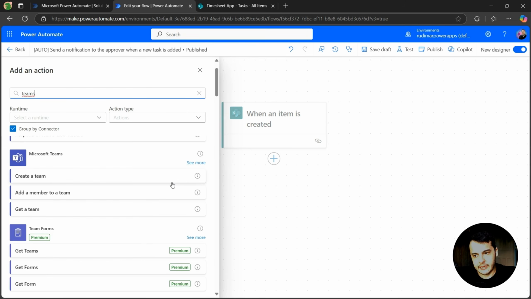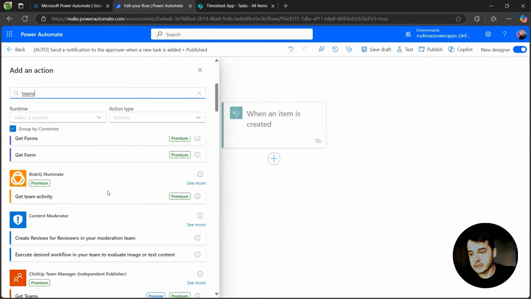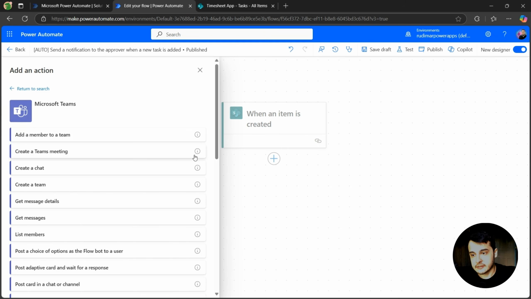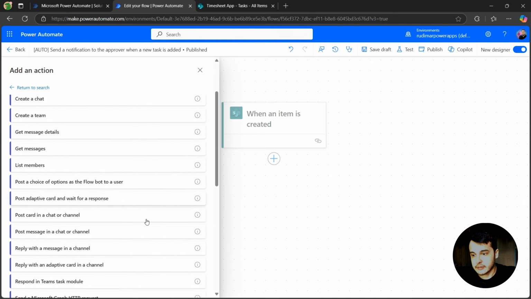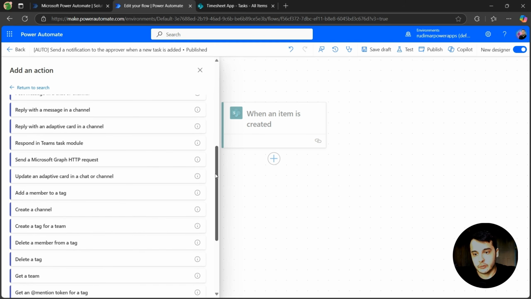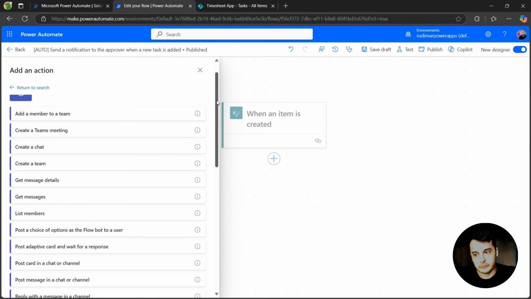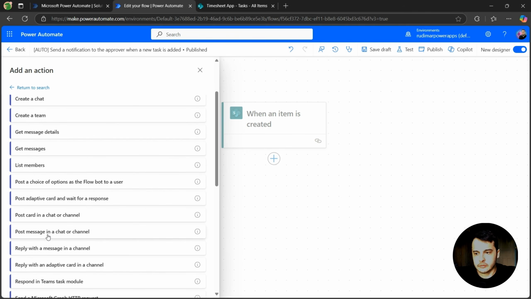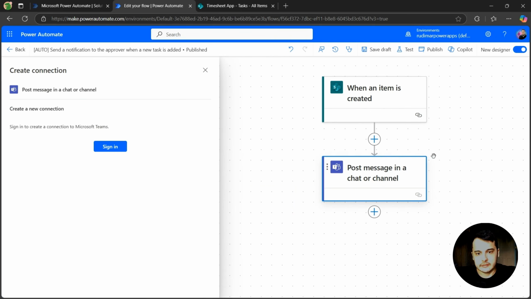Here we have several actions. We can, for example, create a team from here or add a team member so we can automate membership. But what we want to find is send a message on Teams. So I just clicked on see more, and here we have all the actions that we can do using the Microsoft Teams connector. Here we have post message in a chat or channel. Let's click on this one, and then the action is going to be added here.